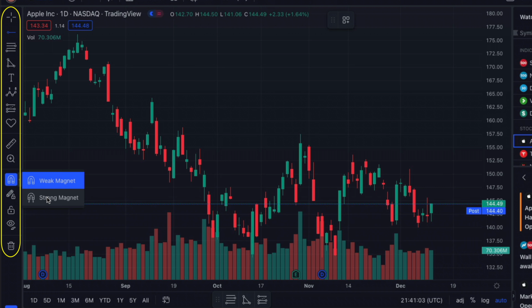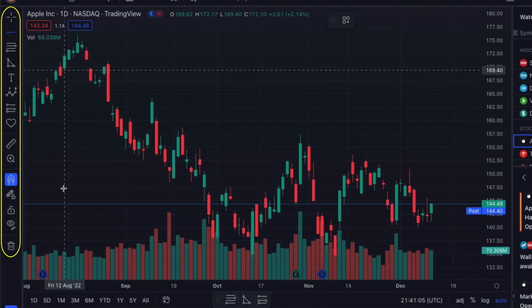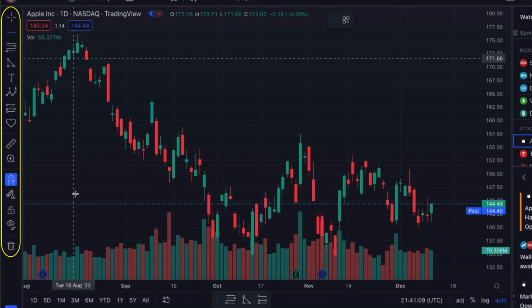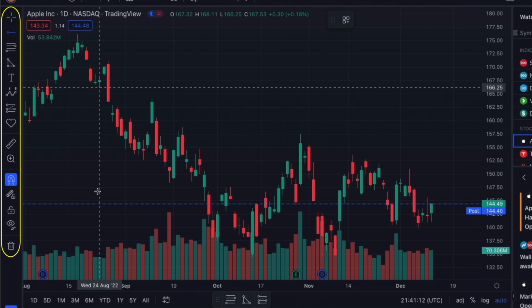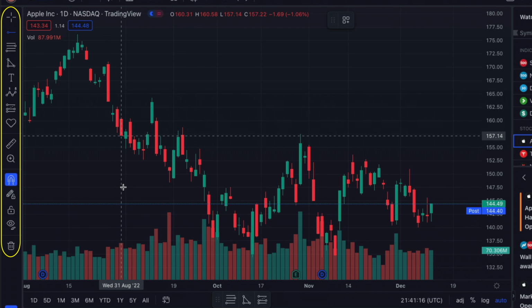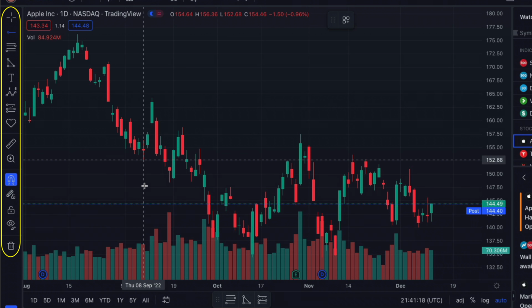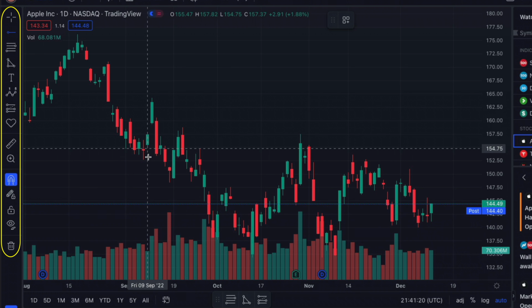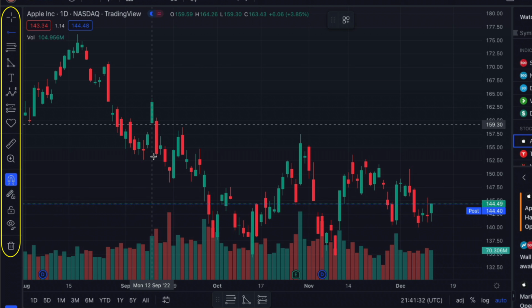Whereas if I give you an example of the strong magnet, once I select that, it snaps irregardless of how far I am from each candlestick or each bar. As you can see here, it's snapping to the lowest point or the low of each candlestick because I'm further away from the candlesticks. If I go closer, it will now snap to the high or the opening of each candlestick or the close of each candlestick or the low of each candlestick, as you can see. So this is very helpful when you're trying to be precise in your drawing.